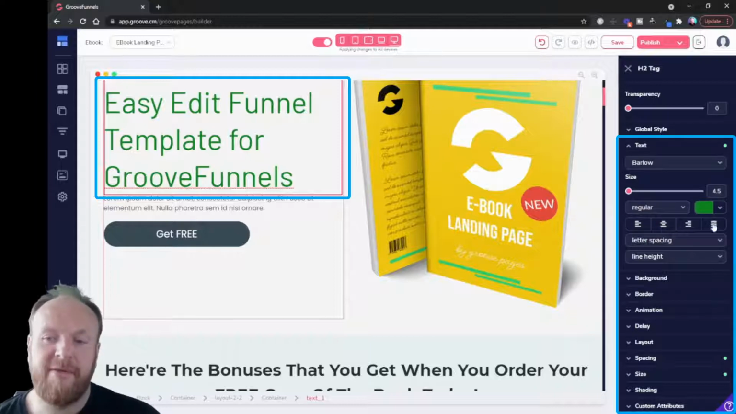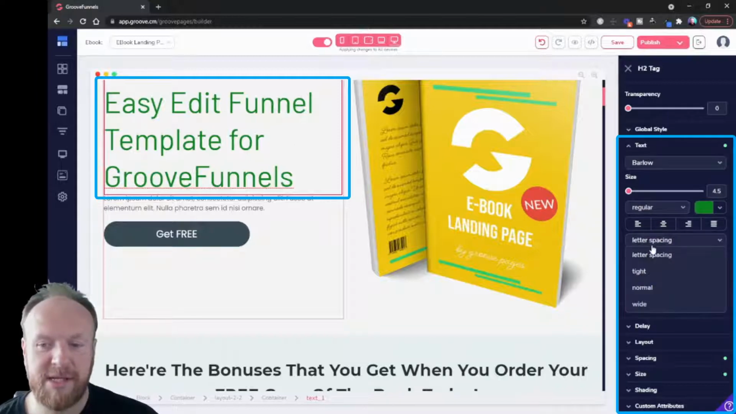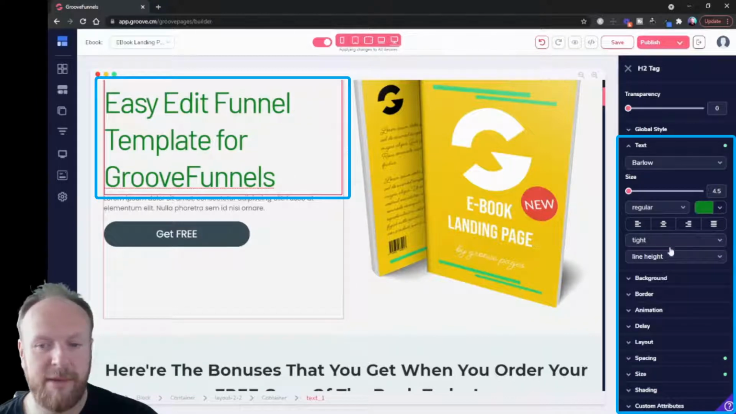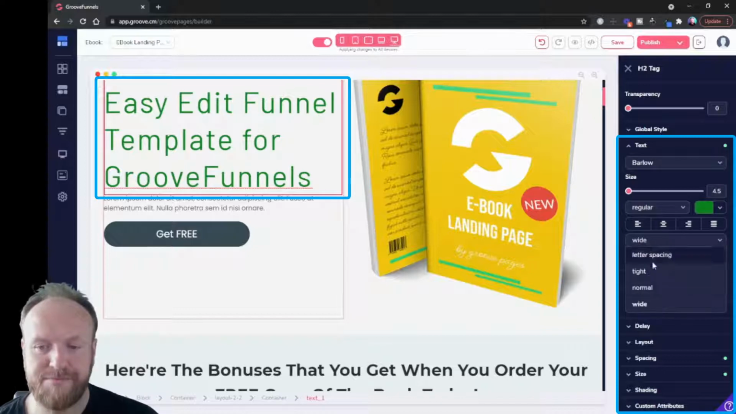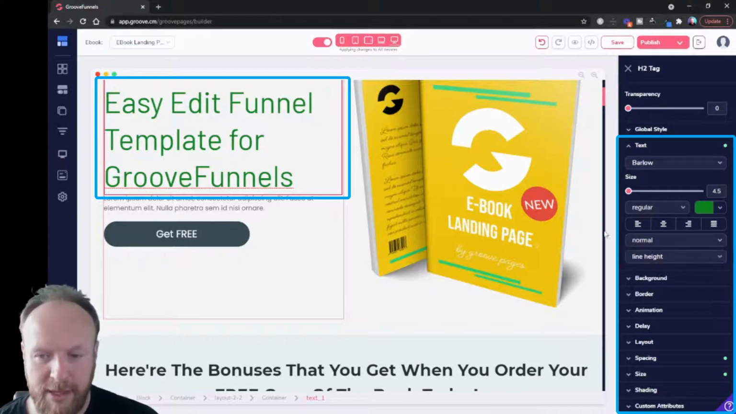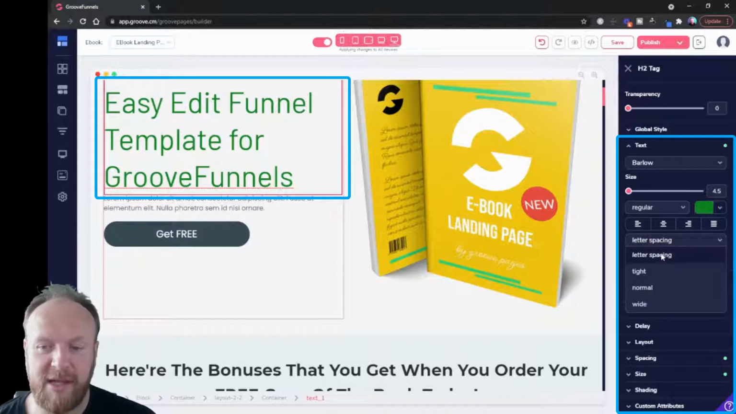Text alignment is fairly straightforward. Letter spacing is the spacing between the letters, so you can tighten it up. You can have it wide, let's see they're spaced out, or you can just have it normal. And if you have it just on letter spacing, that is just the default. So then you've got your 3 settings.